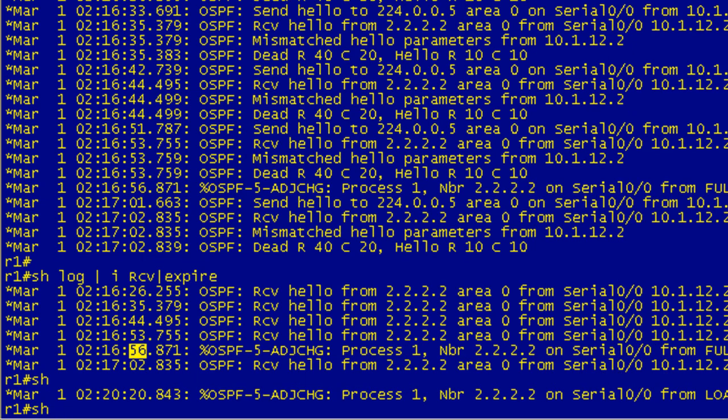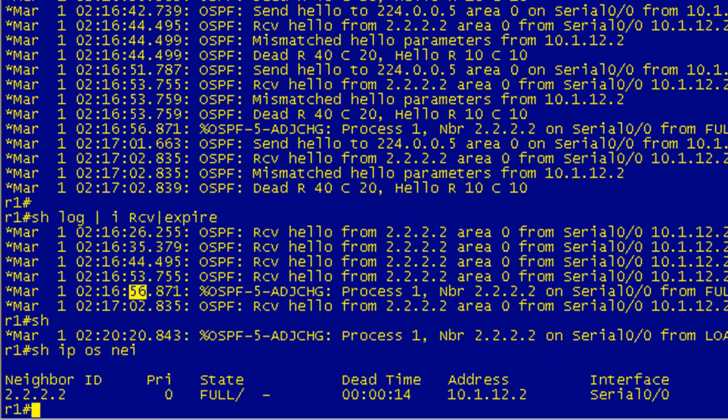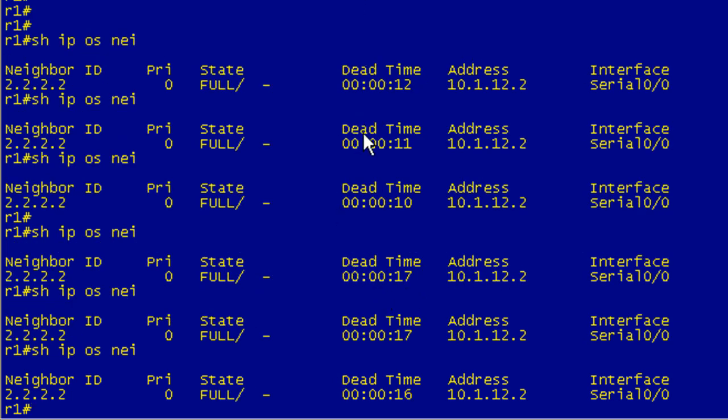There it goes. So now if I do a show IP OSPF neighbor, you can see here that we do have a full state because we are now matching on both parameters, the hello and the dead interval. So we can see that the dead interval is counting down from 20. So we saw it count down to 10 here, gets another hello, and it replenishes it back to 20.